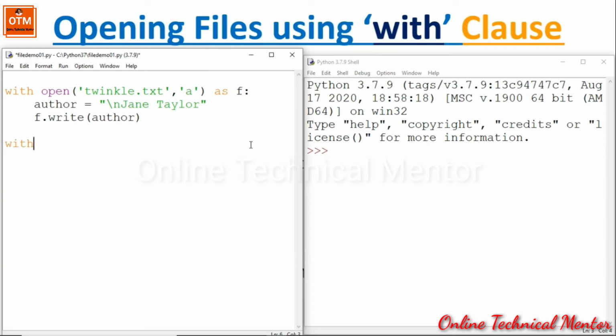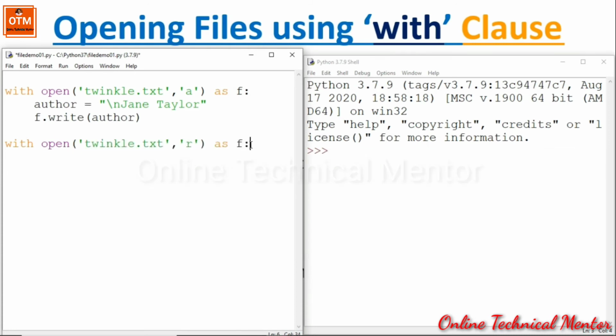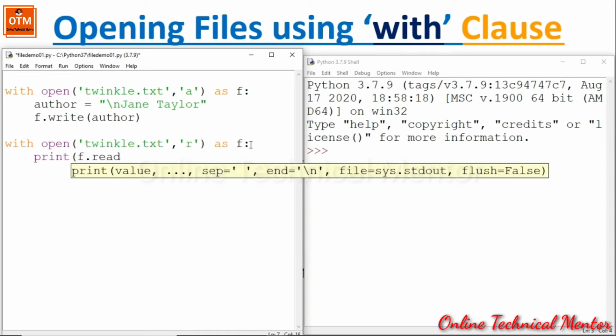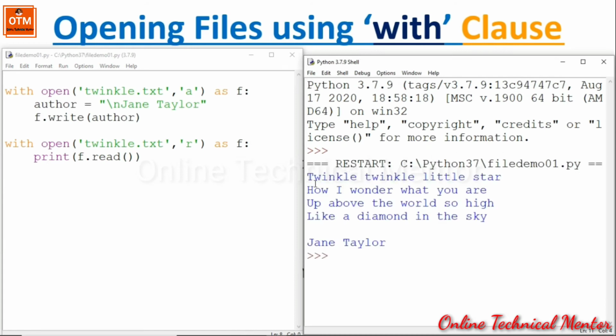Now again, let me open the same file twinkle.txt using read mode, as f. Now if I print f.read, it will display the entire content of the file. Let's save and execute the program. Look, the first 4 lines of Twinkle Twinkle Little Star, then a blank line. So this \n is responsible for this blank line, then the author name Jane Taylor. So this is the technique you can use for opening a file by using the with clause.